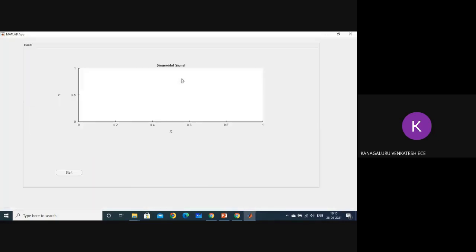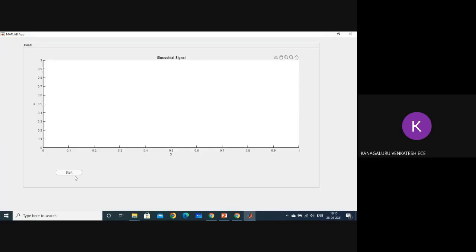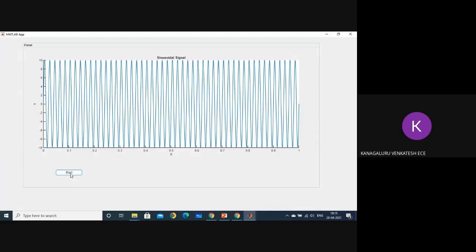See. So I'm just going to start it. Yeah. I generated a sinusoidal signal, you could see here. Then later on, the signal is displayed.